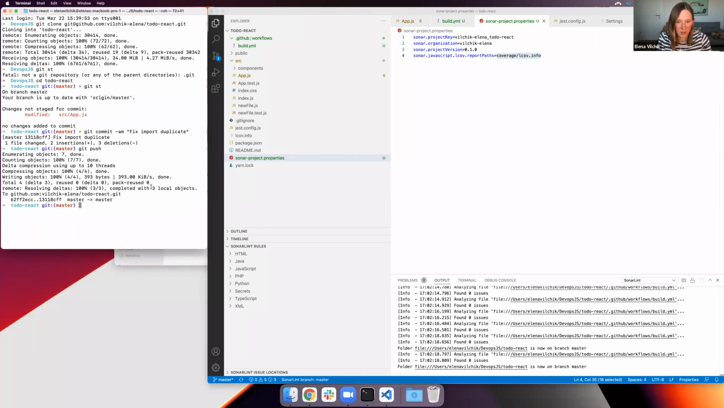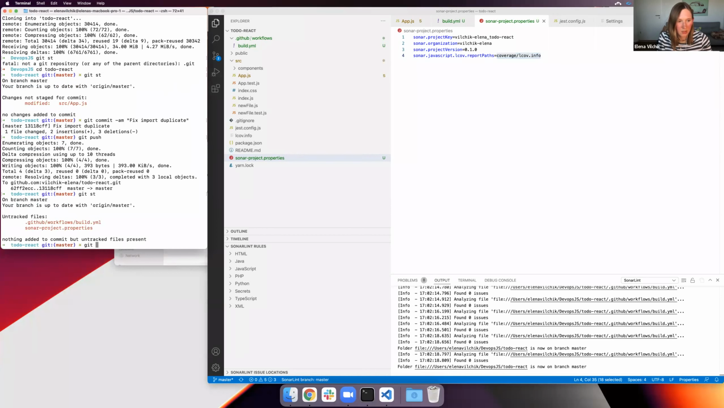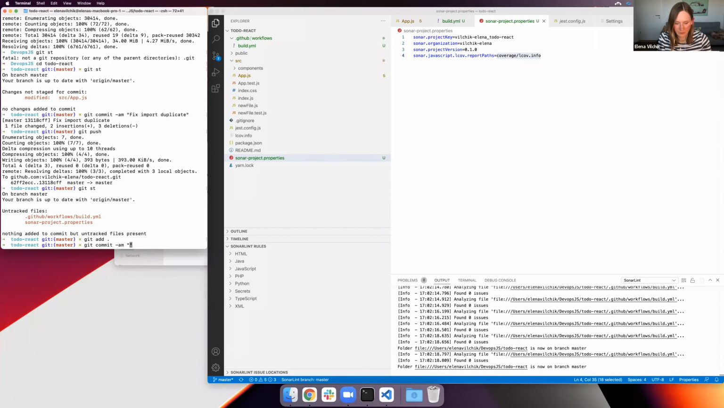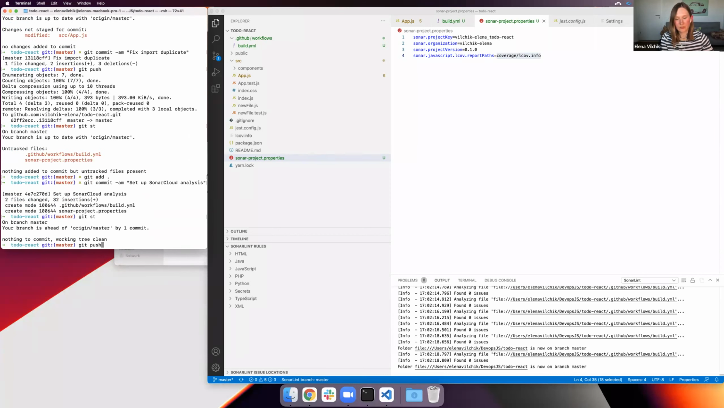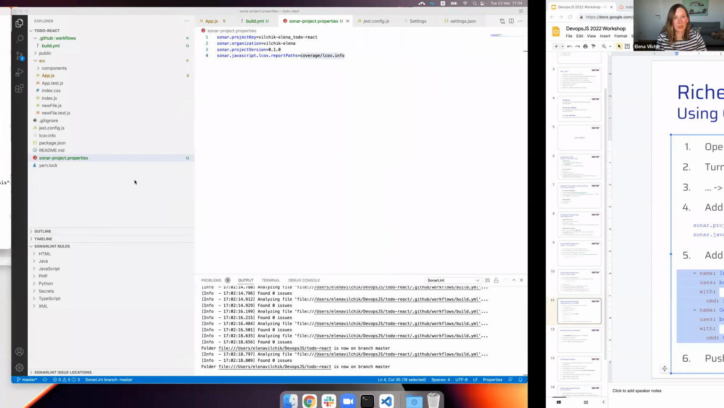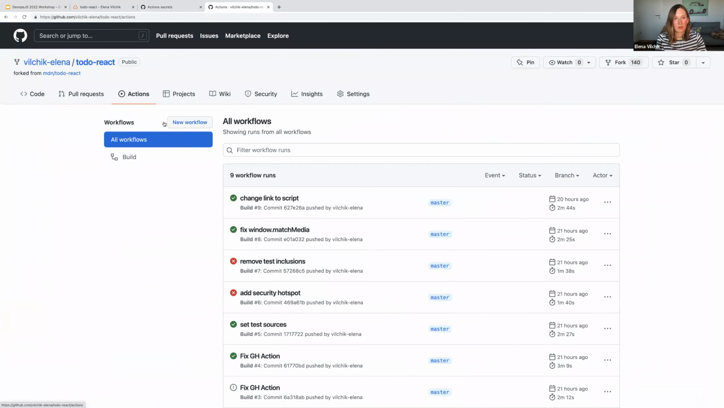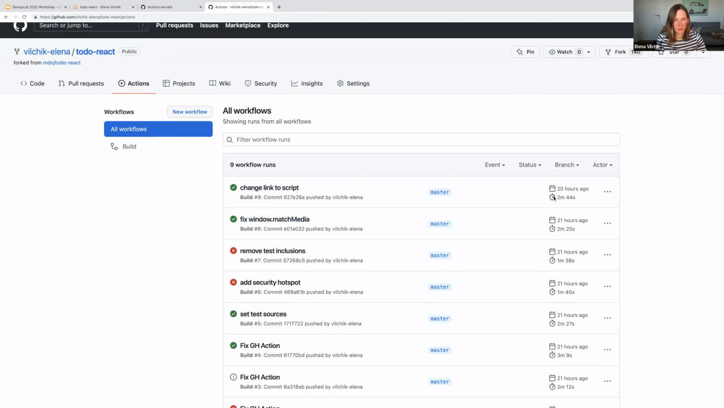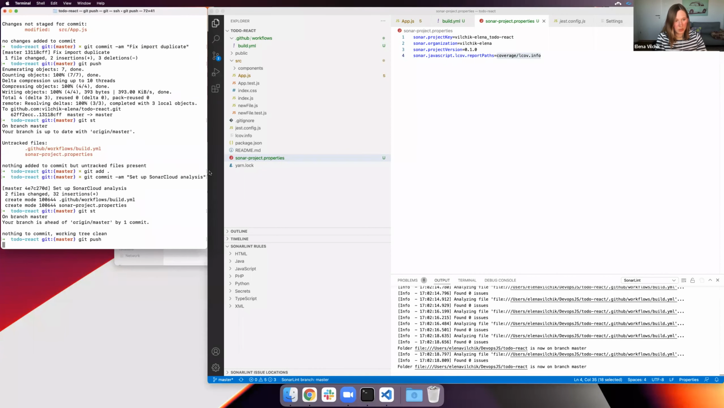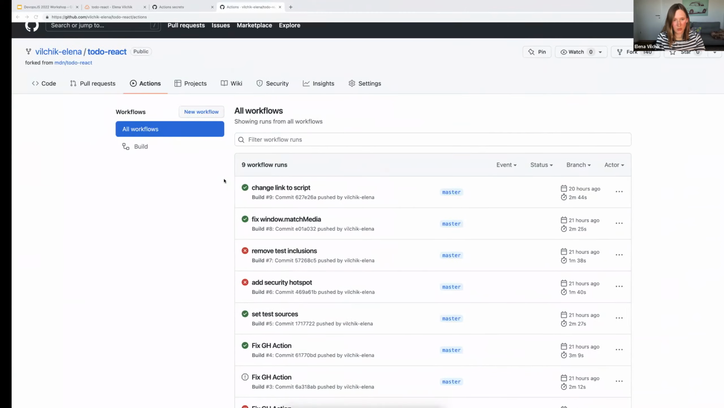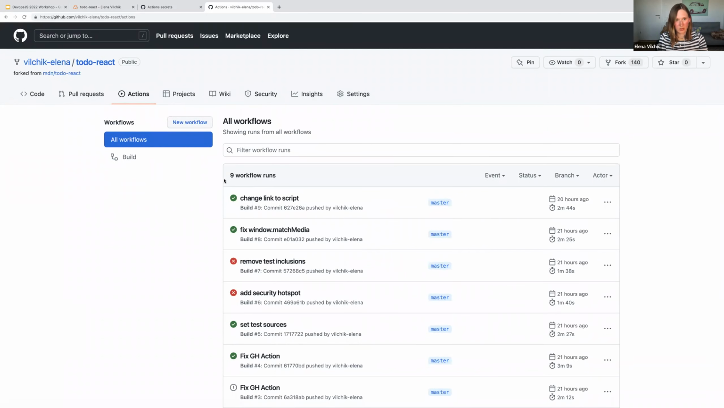As soon as you're ready with these two files, you can commit it to the master. Set up Sonar Cloud Analysis. So now I'm ready to push. As soon as I push, GitHub will create a GitHub Action. Okay, there are some GitHub Actions which are old, which I did like 20 hours ago when I was preparing. But you probably have nothing there. And as soon as I push, you should have a new GitHub Action running.